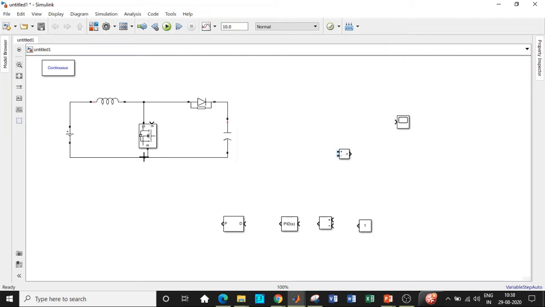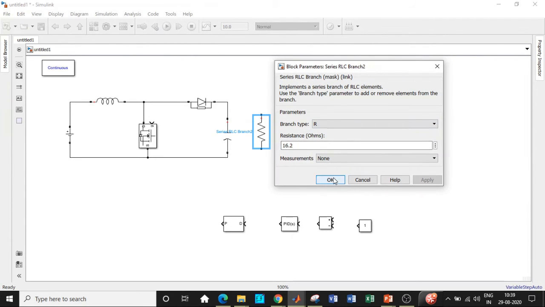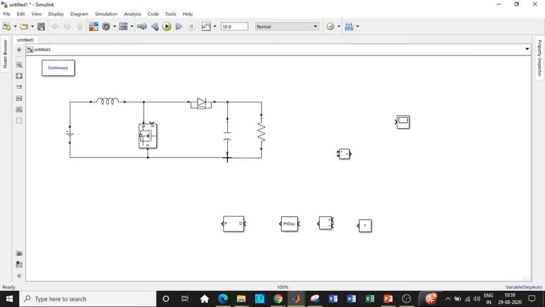Once that is done, we will be connecting this in this particular fashion, and we will be using a resistor load. So Control C, Control V, and we will be changing it to a resistor, and its value is chosen to be equal to 16.2 ohms. Click on OK. Connect this in this particular fashion.